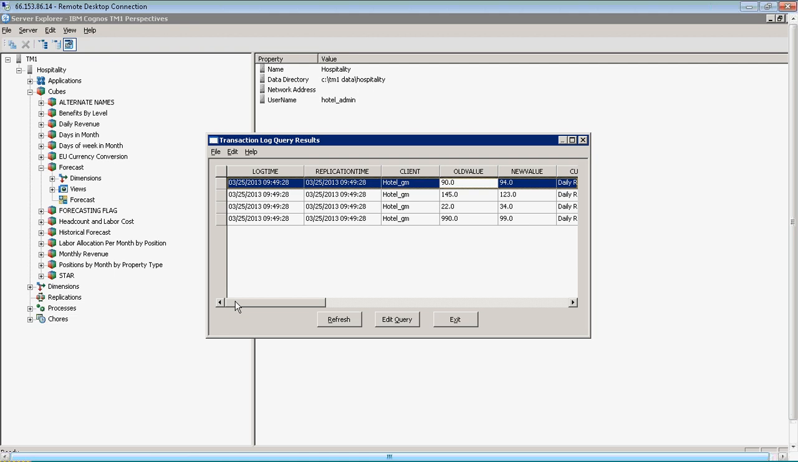So I have the ability as well to select these transactions, either all of them or just a few, and actually back them out. And TM1 will actually create an offsetting transaction to the original item and actually move those values back to the old value based on which ones you've selected. So if you've got a user that calls you up and says, I've just keyed in a bunch of information in my forecast, can you undo it? The answer is yes.